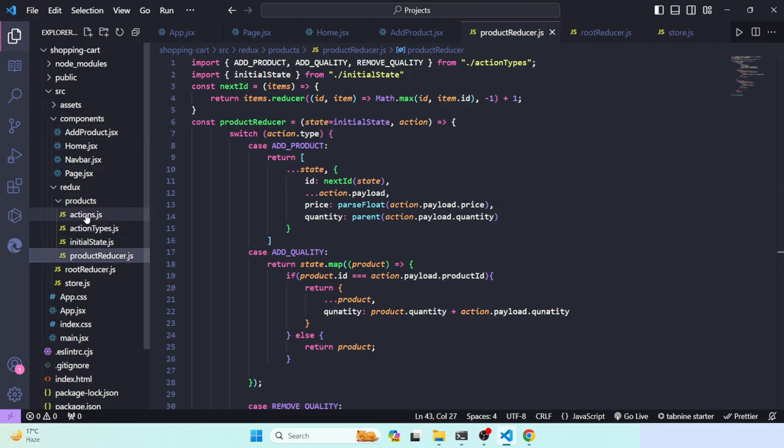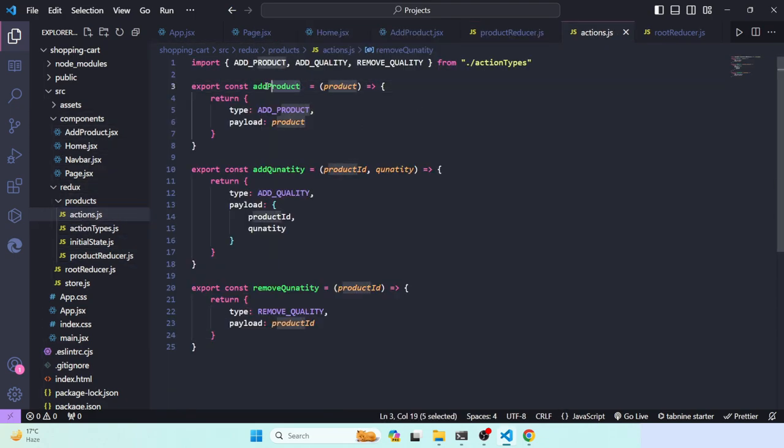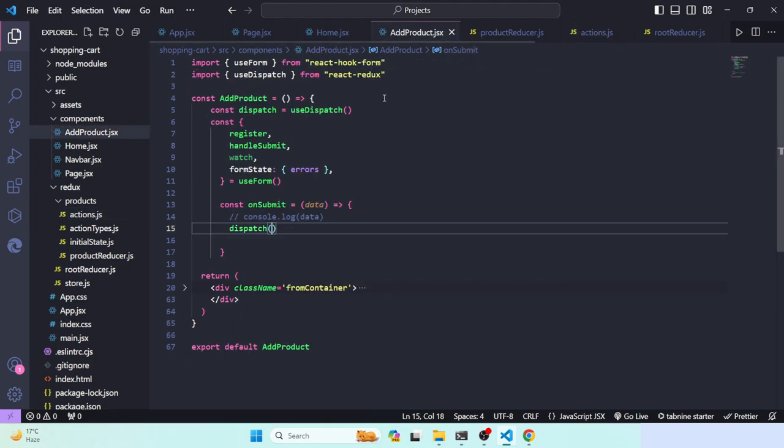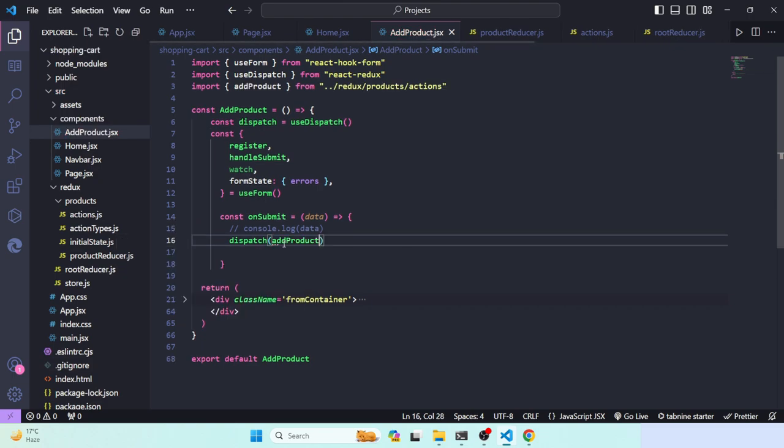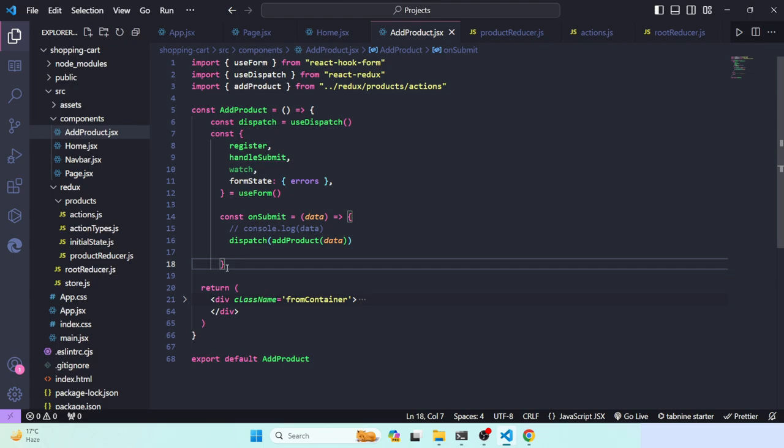Let me import these actions. The first method is addProduct. We'll call this inside this dispatch. So let me import it from actions, and then we'll pass this data. If we pass this data, what happens actually?